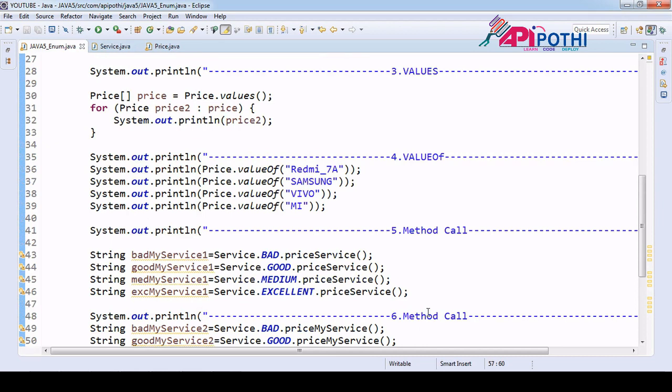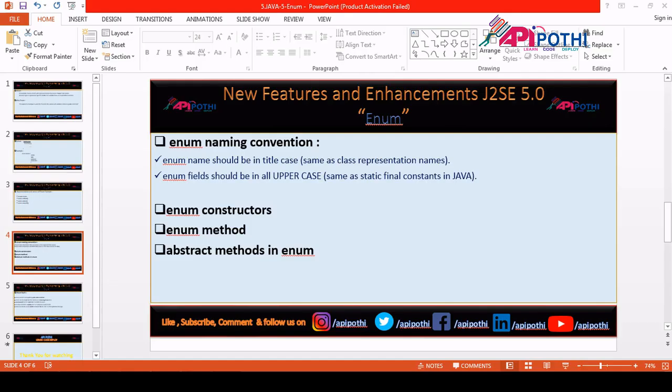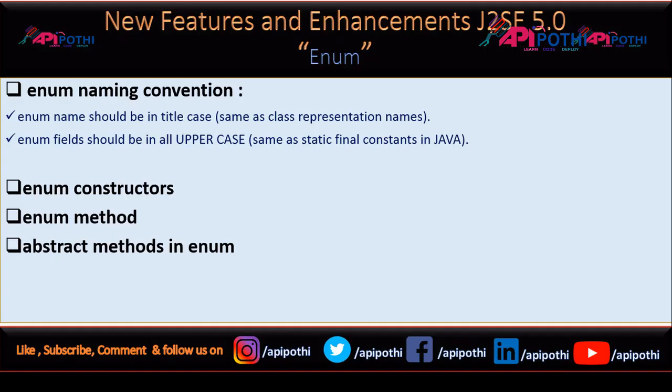We got to know how to use the constructor also. Characteristics of enum: we understood how to create the enum, how to declare the field, how to declare the field with a value, how to declare the constructor, and how to declare the different types of methods. And we understood the naming convention in enum also.